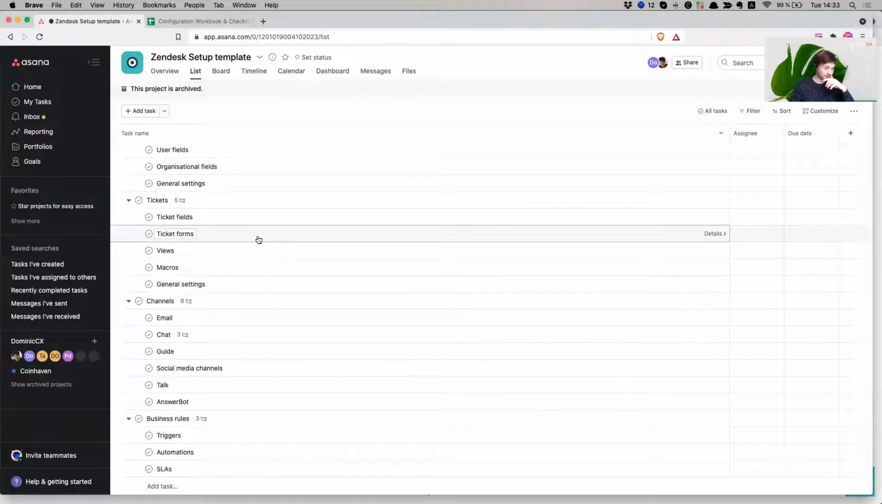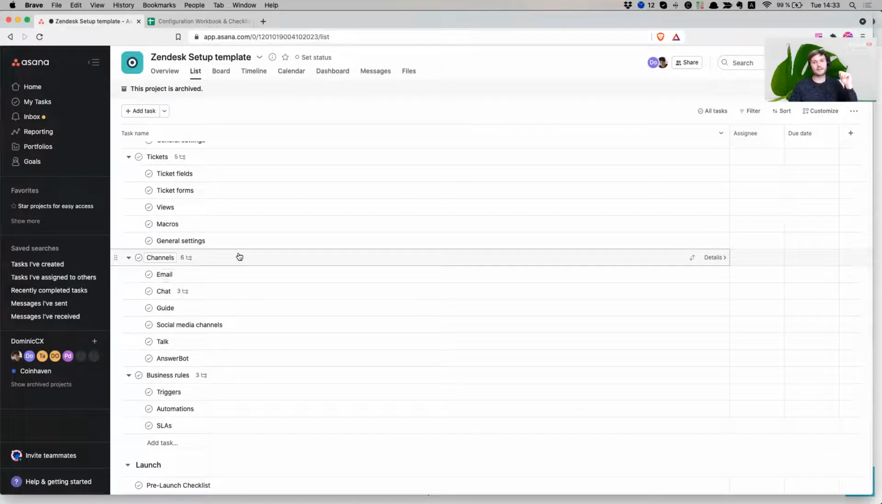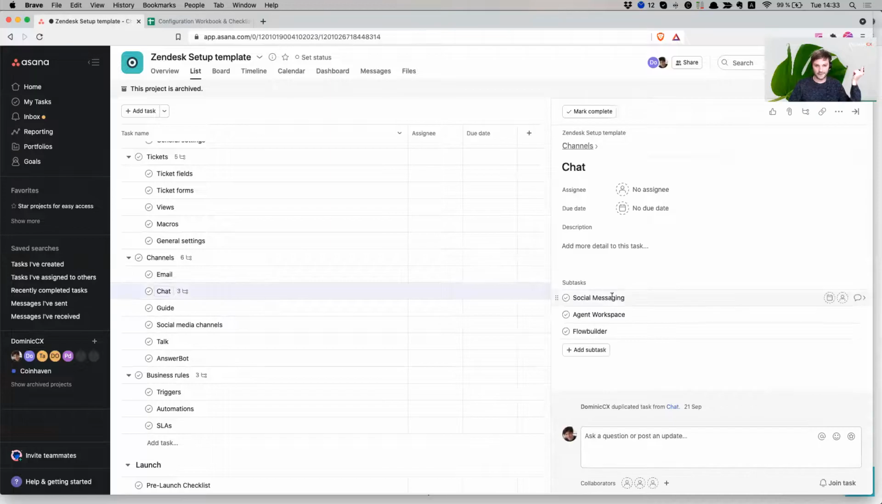Then comes the most interesting bit. It's the channels. So what channels are you going to be using? Are you going to be using email? Are you going to be using chat? So for chat, I have here some additional ones. So you're going to use social messaging.